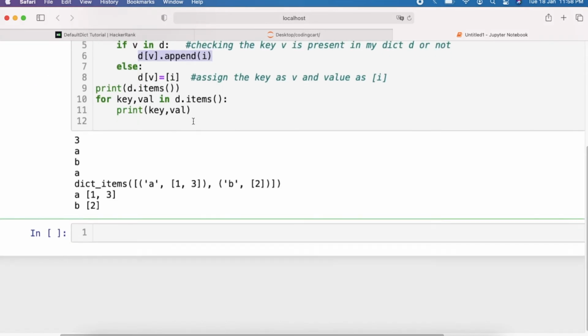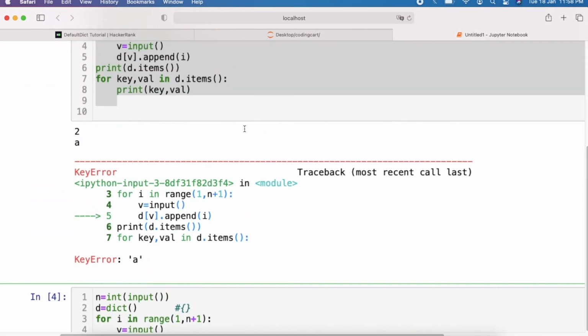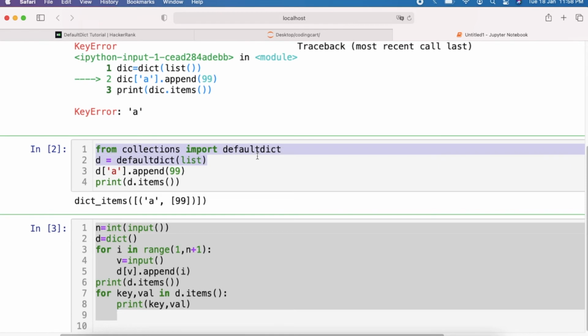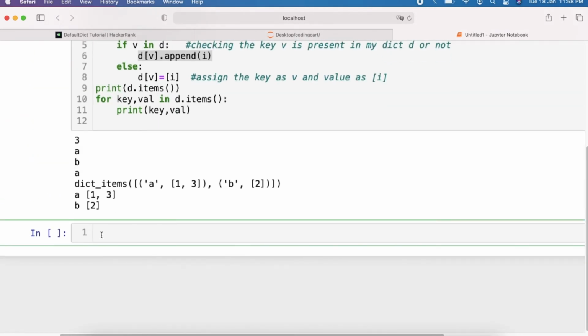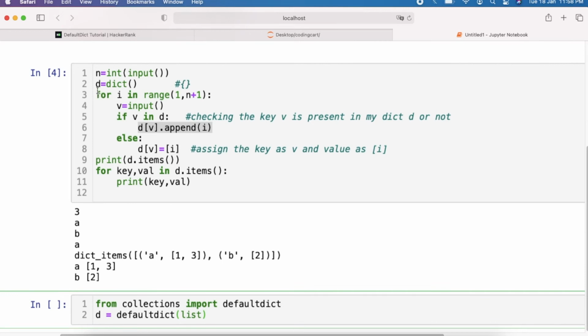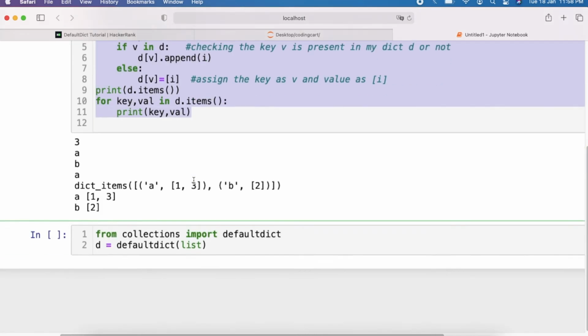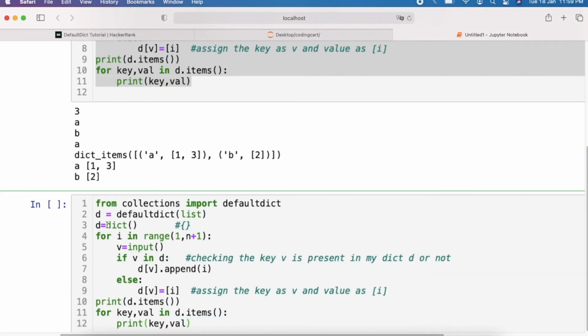So we have to apply the same logic with the help of DefaultDict. Let us copy these 2 lines, then we will write our logic here, and let us copy this whole code and modify it here only. Okay, now here we don't have to take this dictionary. Let us delete this one.